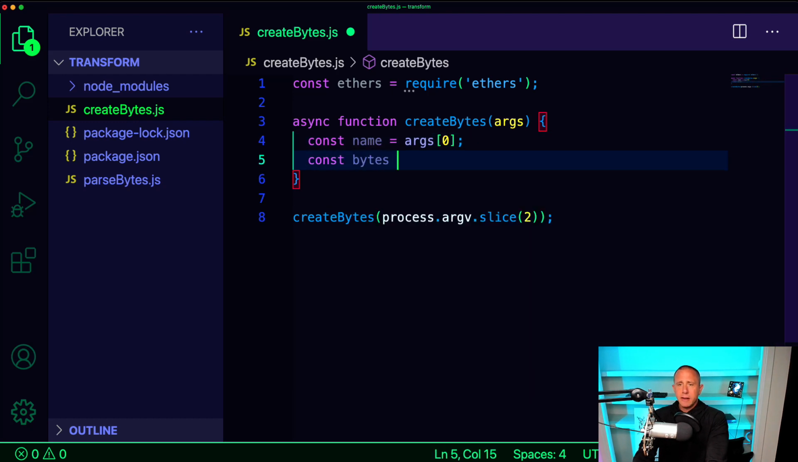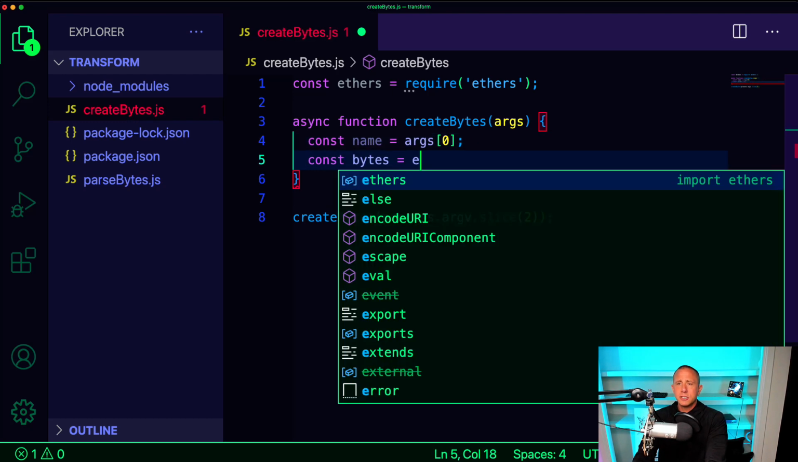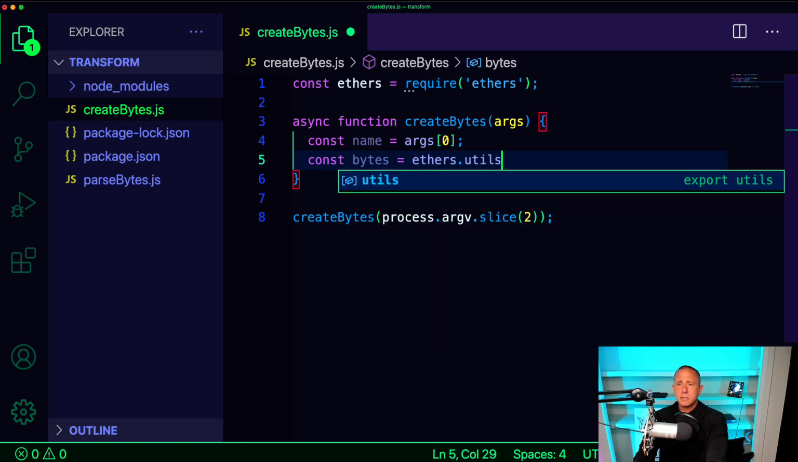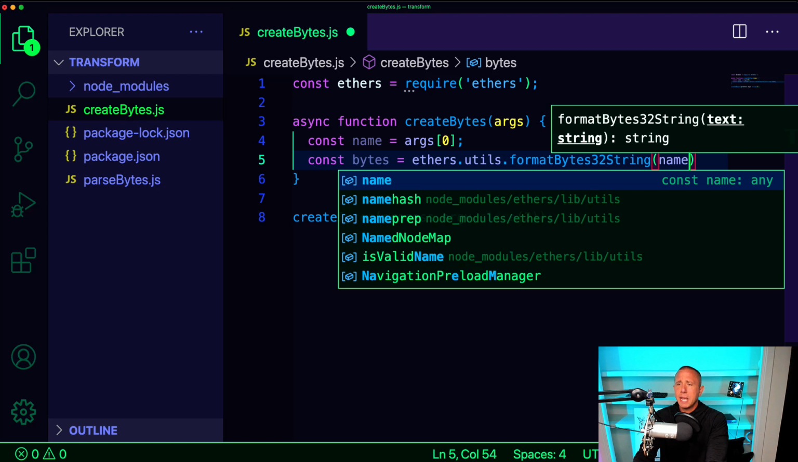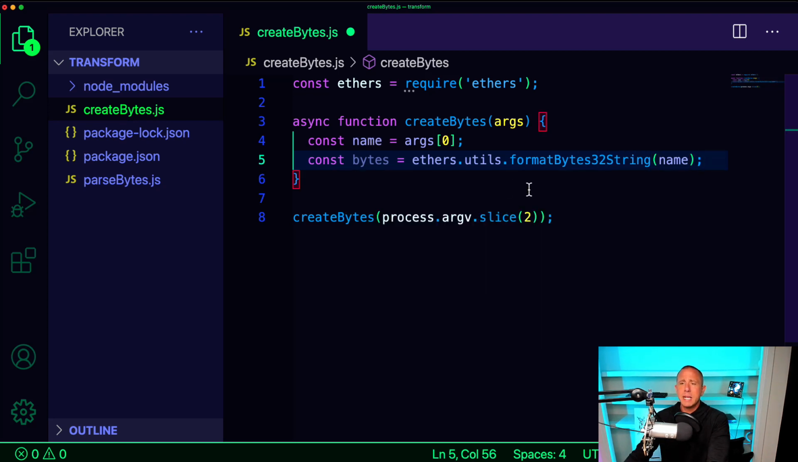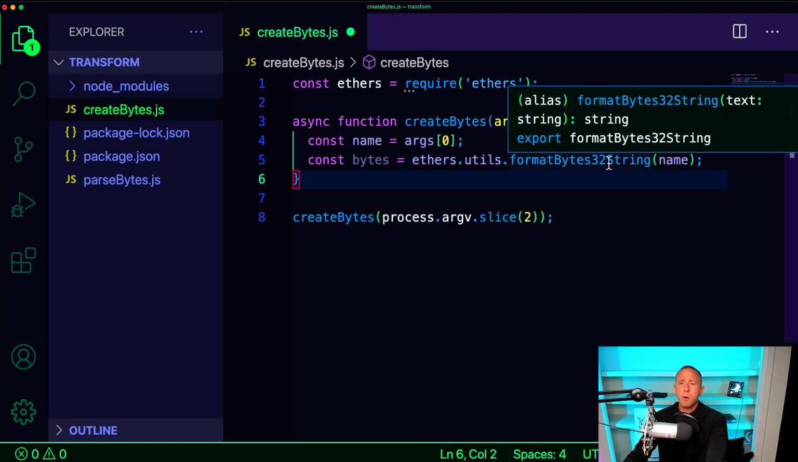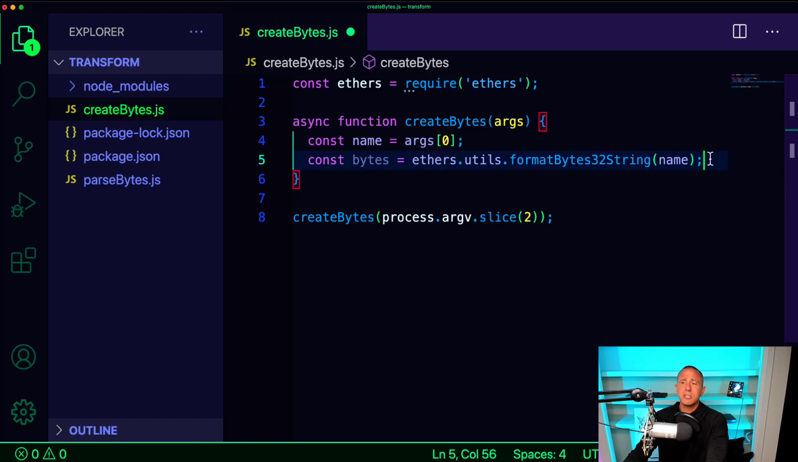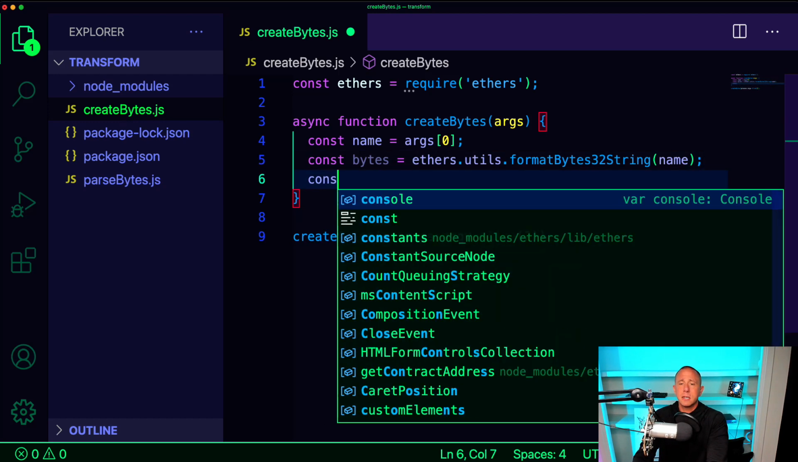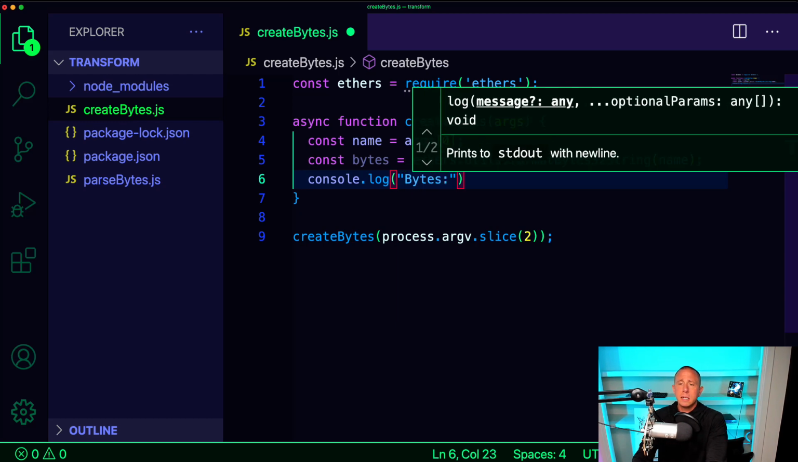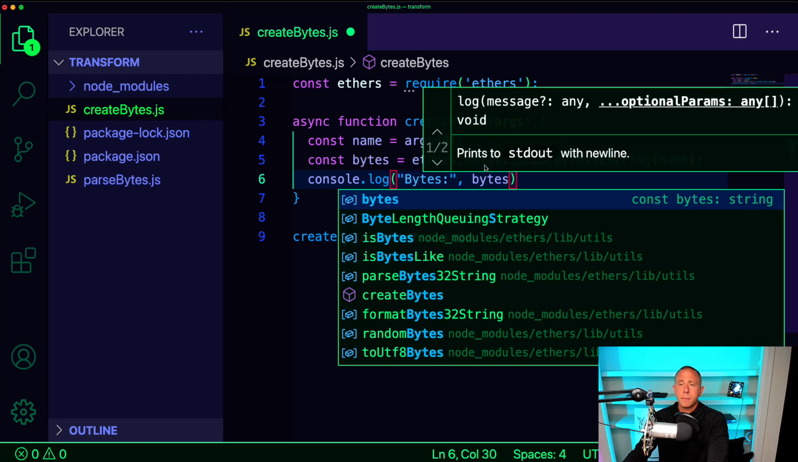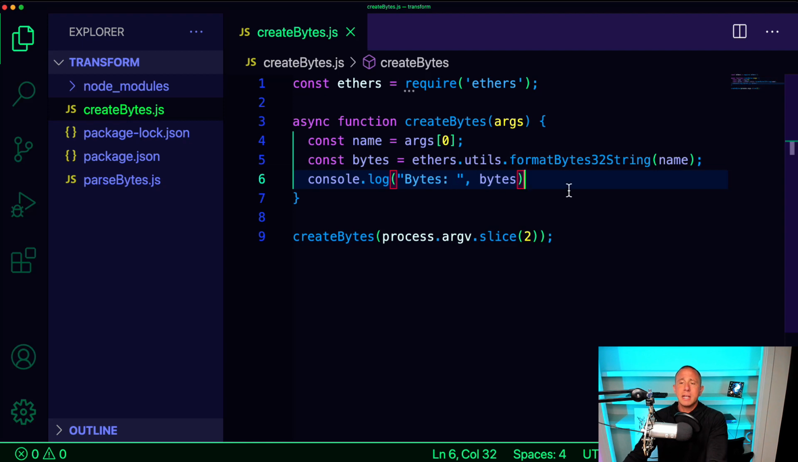And then we'll go ahead and create a variable called bytes, and we'll set this to ethers.utils.formatBytes32String, passing in the name. This function here, formatBytes32String, allows you to pass in a string and it returns bytes. And then we can say console.log bytes. And now we can just get a bytes32 value from any string.